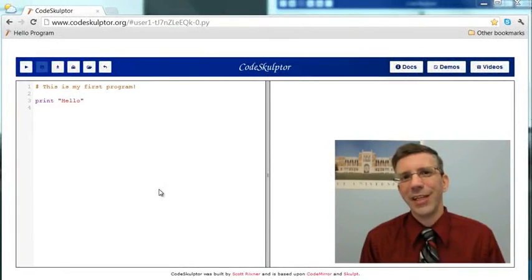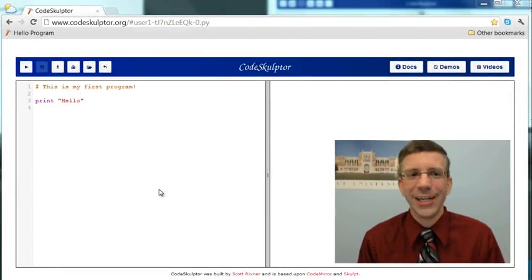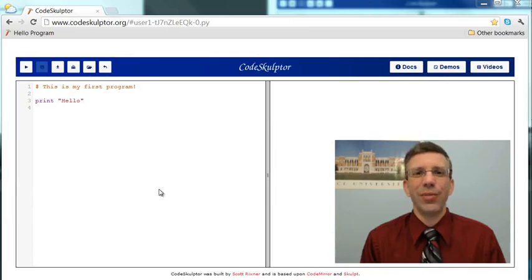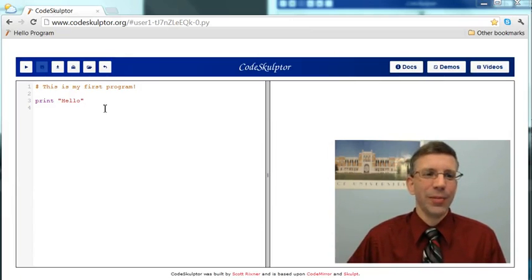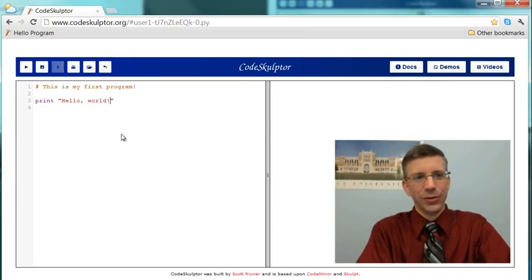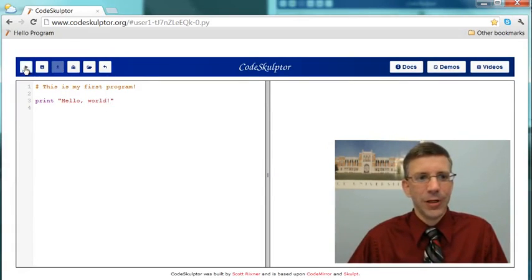Now, it's never going to be the case that you type your program in one shot, you're done, you save it, and you submit it. Programming is an incremental process. So here I wrote my program. I said print hello. I said, oh, wait, I was trying to write hello world. Run. Hey, much better.